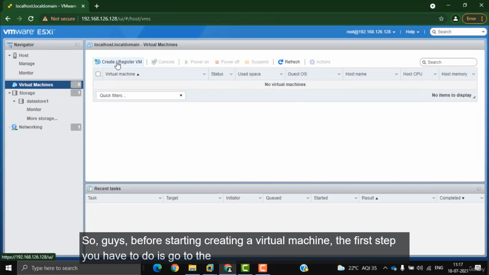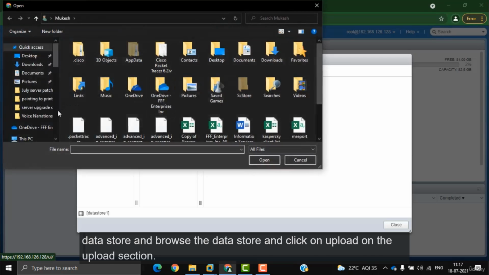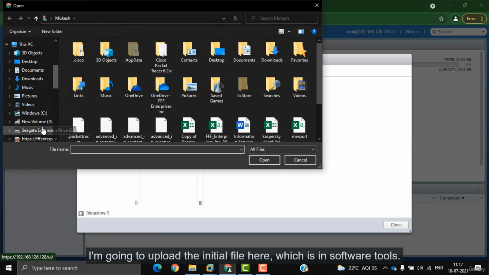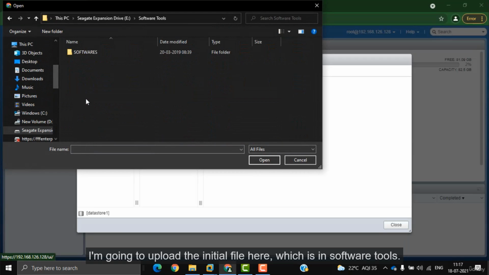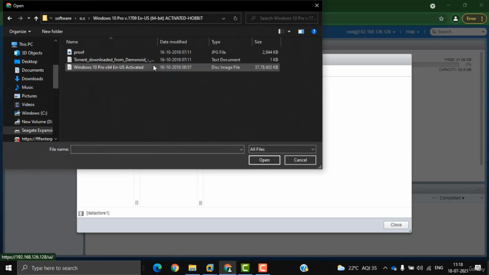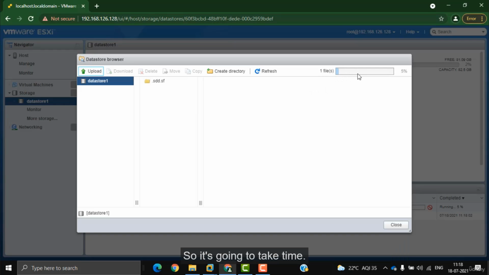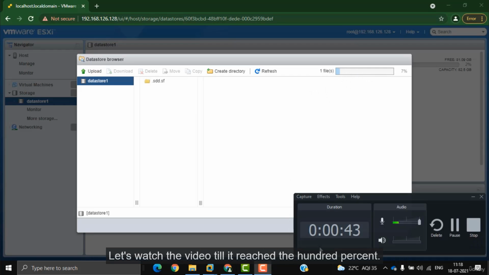So guys, before starting creating a virtual machine, the first step you have to do is go to the datastore and browse the datastore and click on upload. On the upload section, I'm going to upload the ISO file here, which is in software tools, and here it is, Windows 10. I have to upload that, and you can see the progress of uploading on your right-hand side here. It's going to take time. It is right now 5%. Let's pause the video till it reaches 100%.